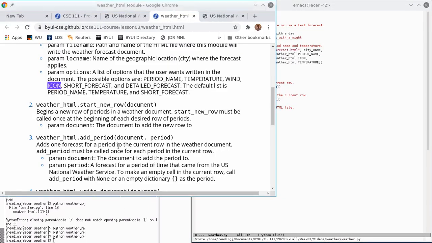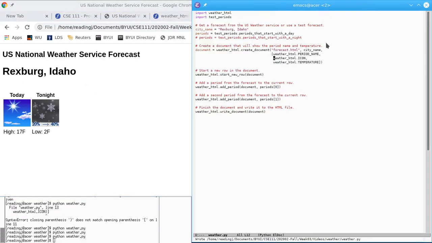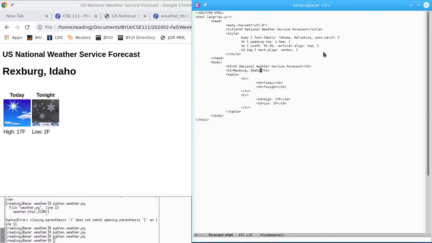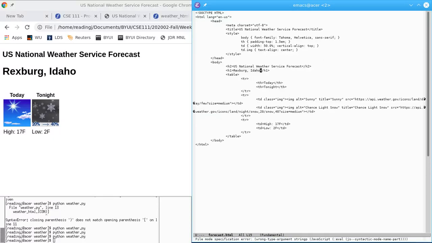Run it again. Reload. Okay, good. And now if we look at this file, gotta reload it. Now we can see, interesting, we've got all sorts of table data and table rows going on here. Fascinating. All right.